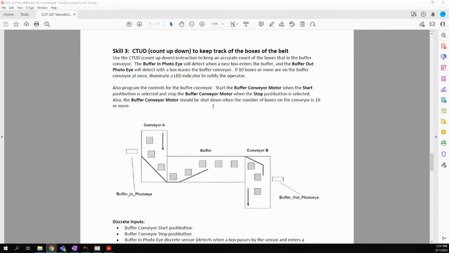The third skill will be the condition where we're going to use the count up and count down timer, the CTUD. And the premise of this one is that we'll have like a buffer on the conveyor belt. And our buffer is we want to make sure that we stay under 10 boxes in that buffer. So we're going to count the number of boxes that are entering and count the number of boxes that are leaving, and we'll have an overall count of what is on the conveyor.